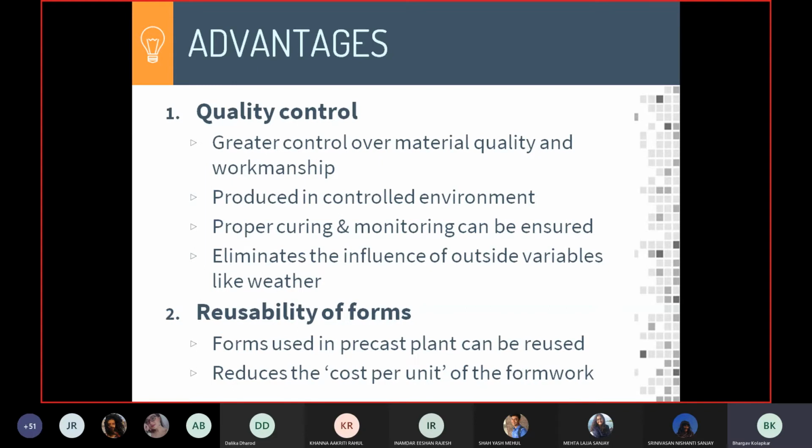So if your concrete products are produced in a factory and then transported, there's basically no role that outside elements play in this. Now, practically, you can use the forms that are used in a plant hundreds and thousands of times before they're actually replaced. So what this functionally does is reduce the cost per unit of the formwork.